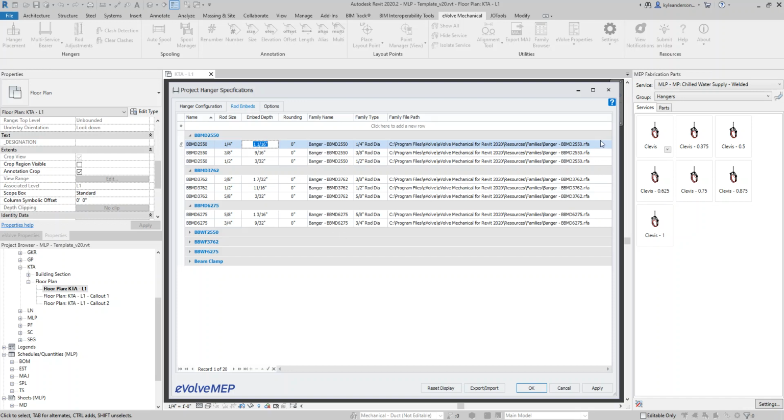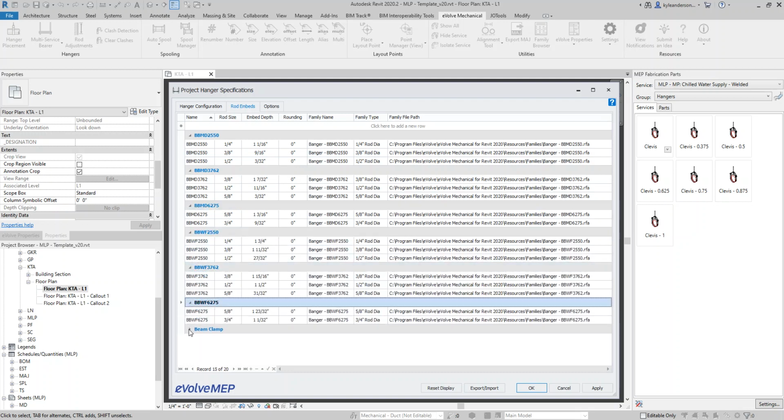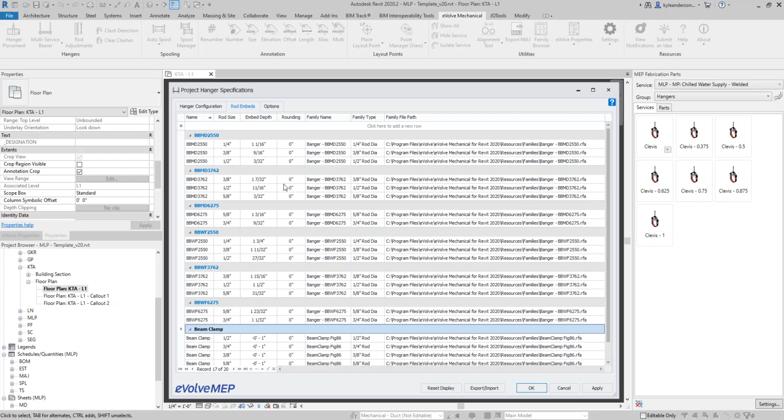And then there's common family paths. eVolve has some families already put together out of the box that we can use. They work pretty well. Let's say we're generating a BOM and we don't like the extra length that it's giving us. We could come in here and we could adjust it however we want.